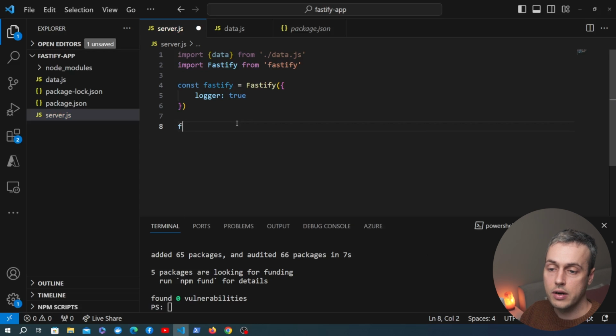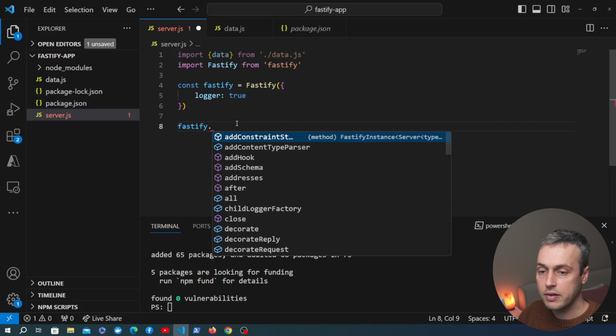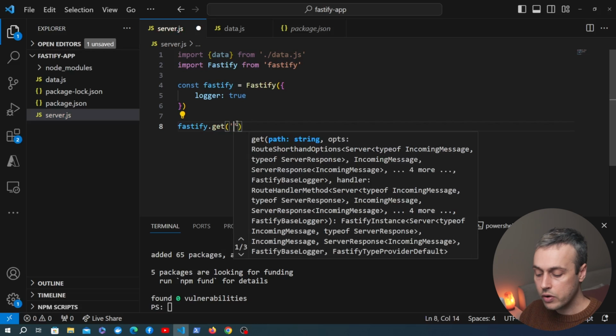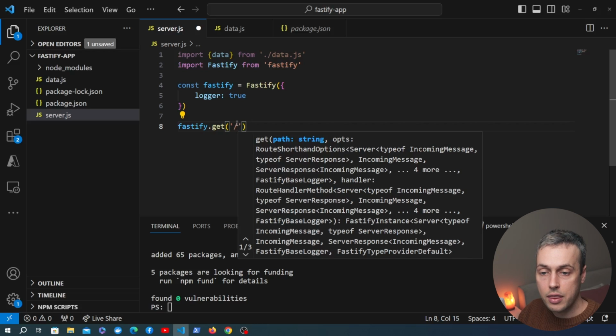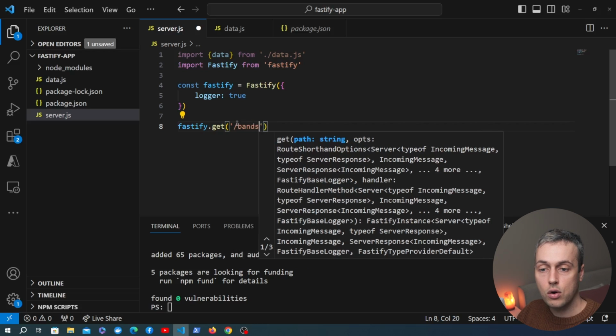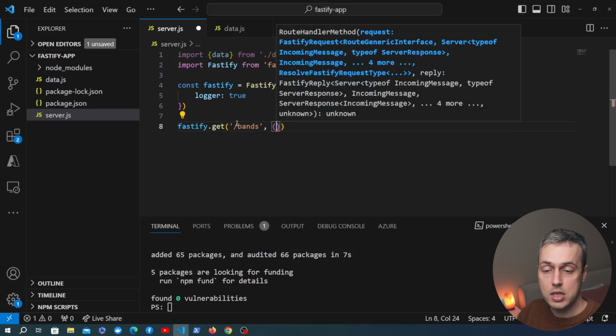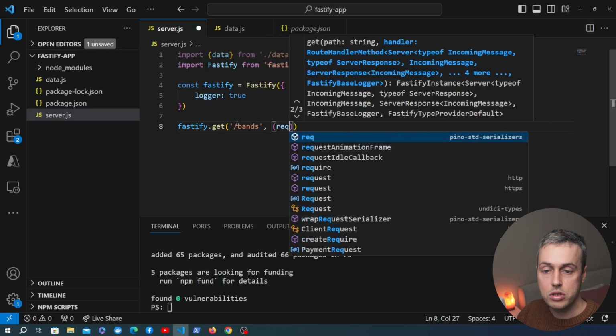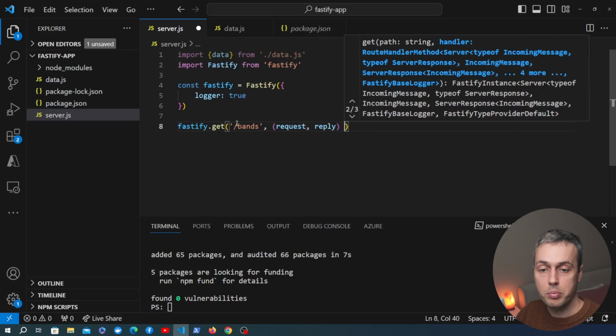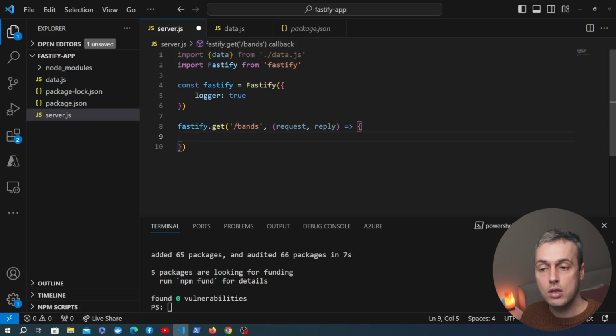And once we've done that, we can create some routes in the application. So fastify.get in order to handle a GET request, and we provide a URL path to that. So let's say we're going to get all of the bands at the /bands endpoint. We have the path of /bands, and then we can pass the callback function that takes the request and the reply, and then we can define the logic for this endpoint within that function.